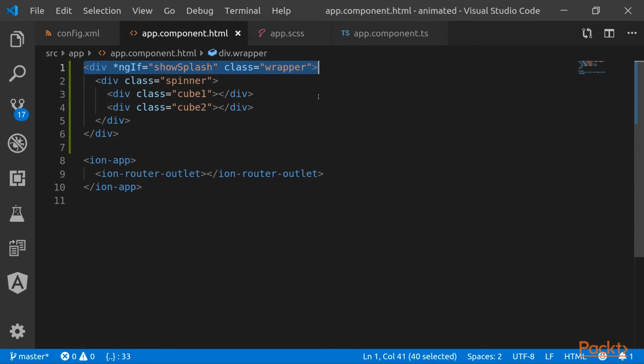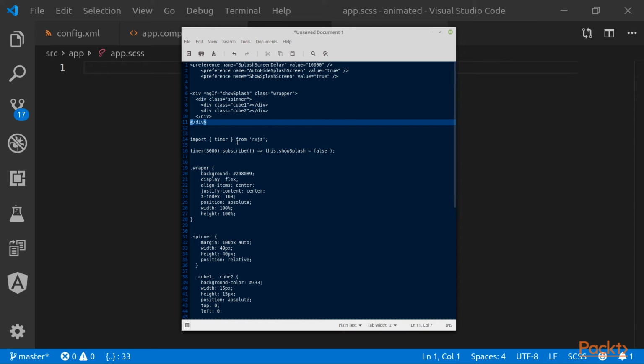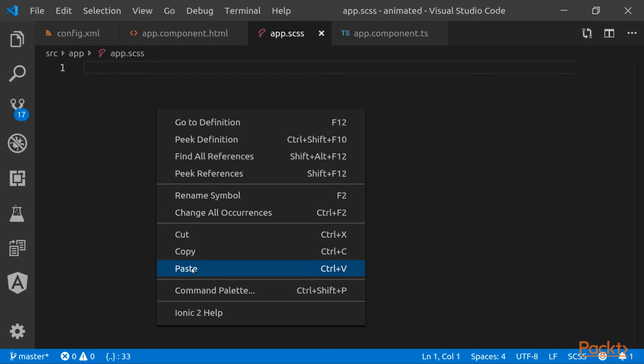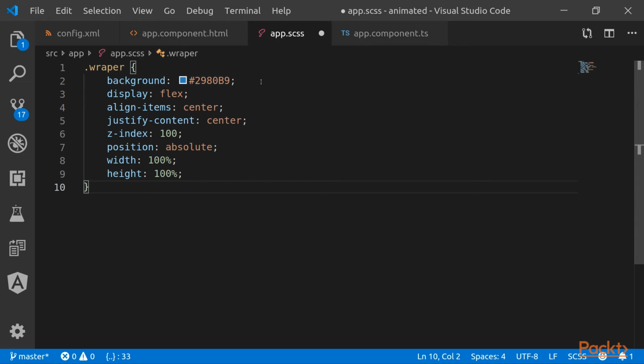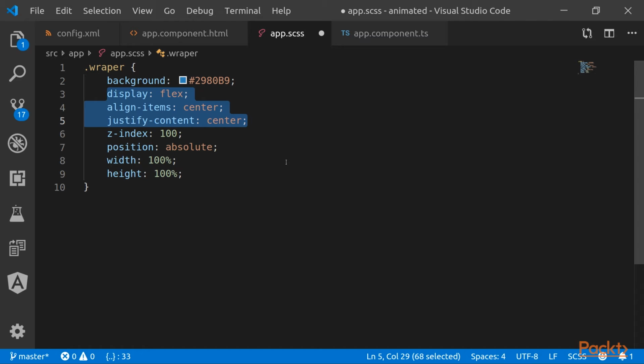Next, we want to add the relevant CSS, which is going to be added inside this file, app.scss. So firstly, we have the code for our wrapper. We're going to add a background color that matches the splash screen that's there. We're going to add some code for responsiveness and centering the image. This Z index of 100 is to make sure that the wrapper will be the topmost item. And finally, a position of absolute and a width and height of 100%.